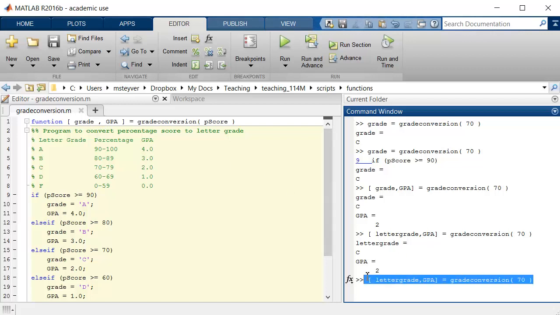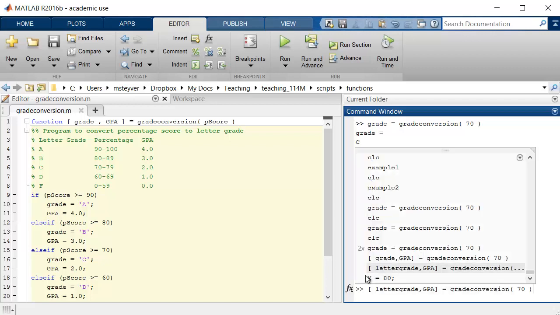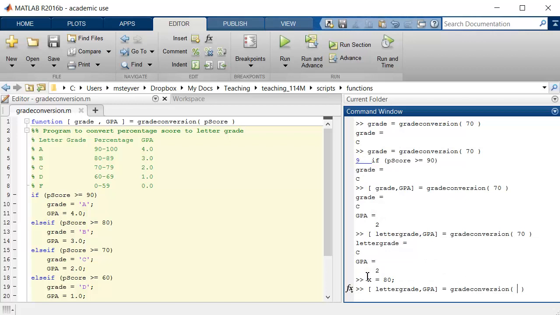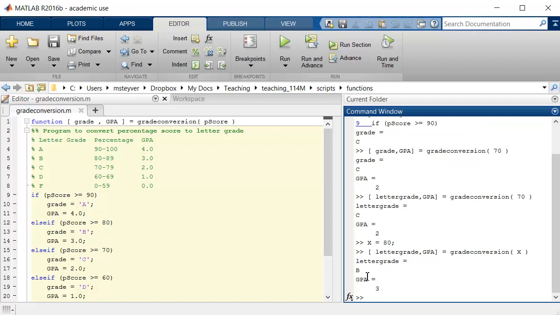So let me give another example to make this distinction clear. Suppose I have a variable called x, and that actually contains my score. So let's say that x is 80. And now I can call my function, let's say with x. Now what happens? Well, I get the correct conversion, my letter grade equals B.